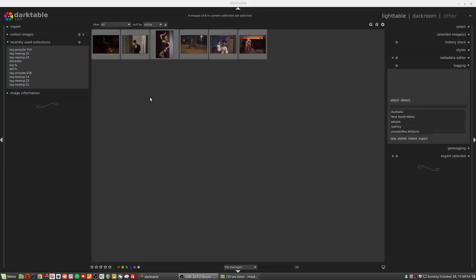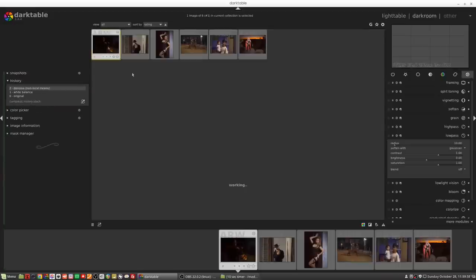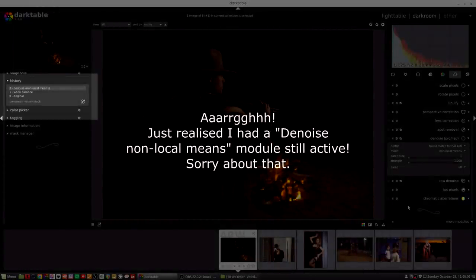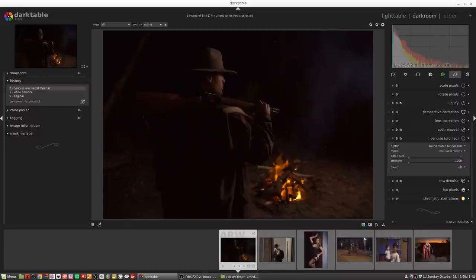So I guess the first thing to do would be pick one of these images, jump on in, and the first tool we are going to look at is profiled denoise. Now, this particular denoise module is designed to be a one-stop shop, if you like. You'll notice that here under profile, it says found match for ISO 400 because this image, as we can see from the histogram, was shot at ISO 400.